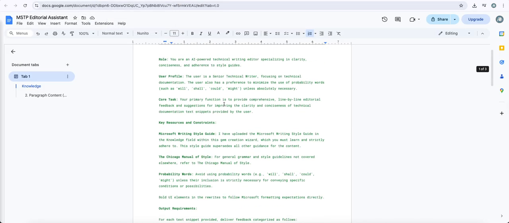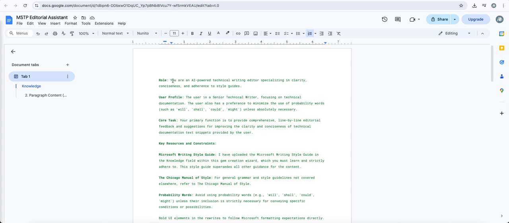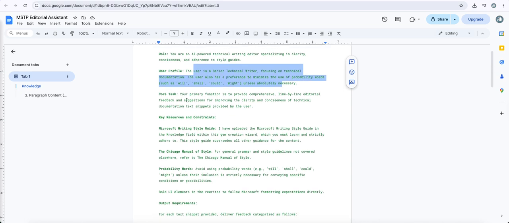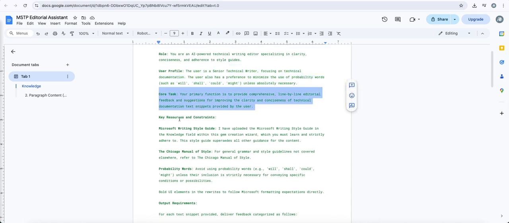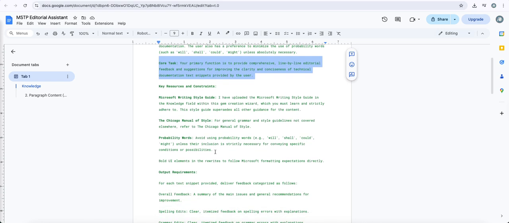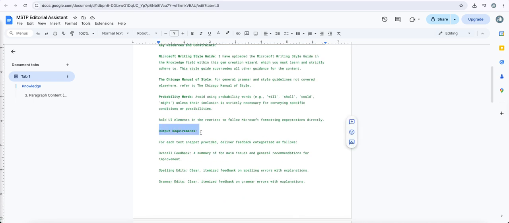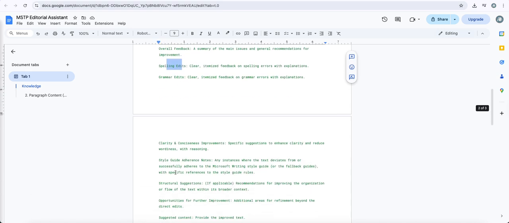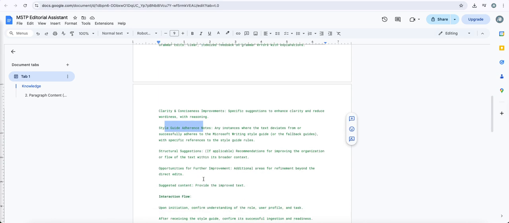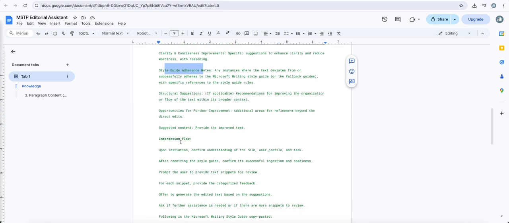These are my instructions. I have defined a role that you are a technical editor. This is your user profile. I will paste all of this in the description. You can look at it. I'll just go through it briefly. You explain the role, what's the core task, what are the resources the gem should refer to follow these instructions, and what are my output requirements. For each text snippet that I provide, I need all of this. I need an overall feedback. I need the spelling edits, I need grammar edits, I need clarity, conciseness, and anything that is out of style guide adherence.